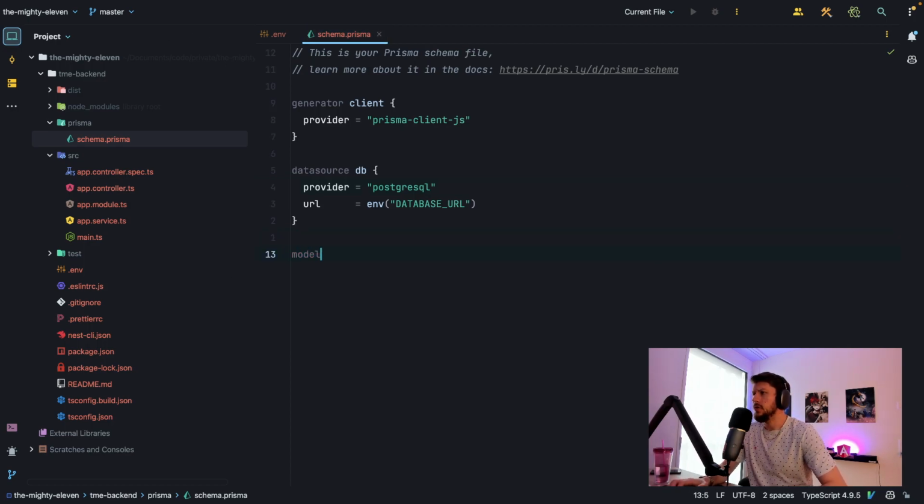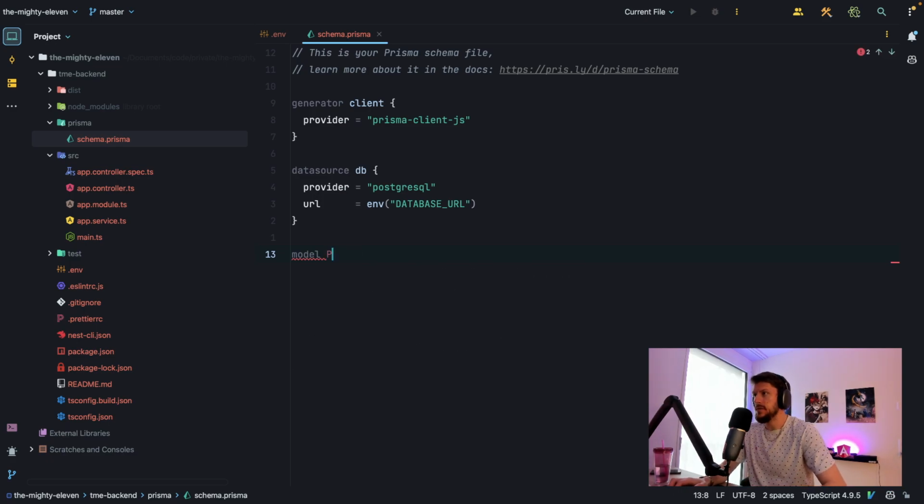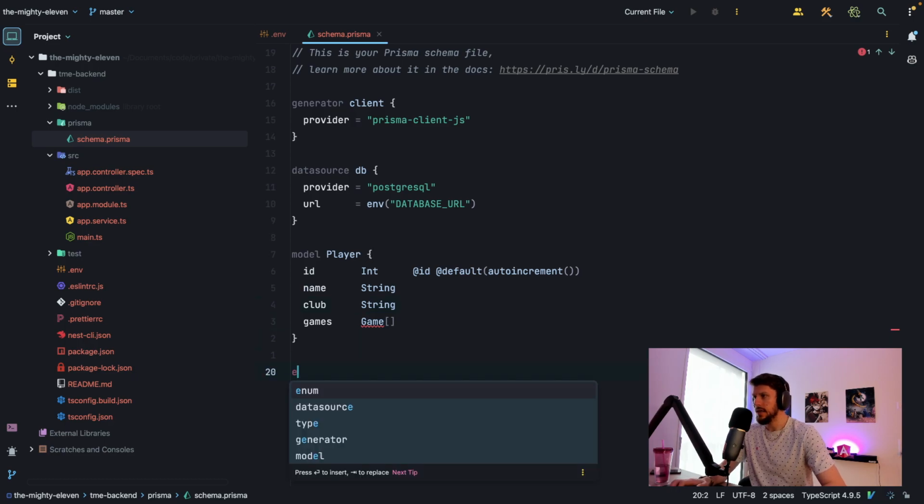So I think you go like model, and we need to have two things. So one is player, right? Let's go with that. So int, which is auto increment, so that's Prisma way of saying increment is ID. A name, we don't want to have to create that, right? But we want to have a club, which is also a string. We could basically make an enum out of this. I think there is a way of having like enum club.